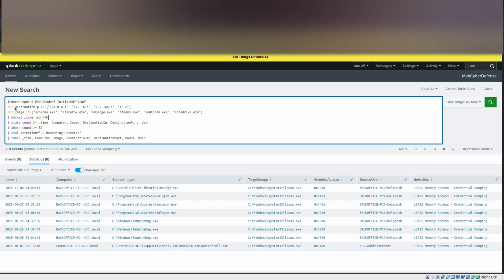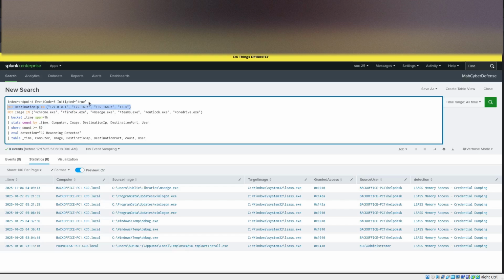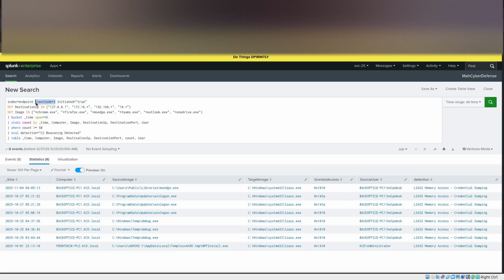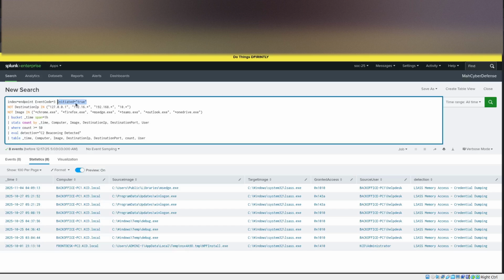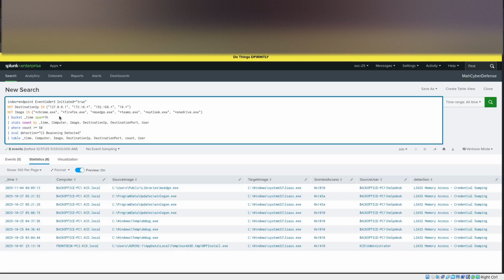Exactly the same concept. So with the whitelisting, we don't want internal IPs. Initiated equal true, event code. So basically we use an event code, the network one for Sysmon, on the endpoint, and initiated equal true. We want the successful actual connections. And then we did a bucket. So 1 hour, we don't want to do it every 15 minutes because it's going to get annoying. There's going to be loads of alerts and it's not needed. So 1 hour is good.